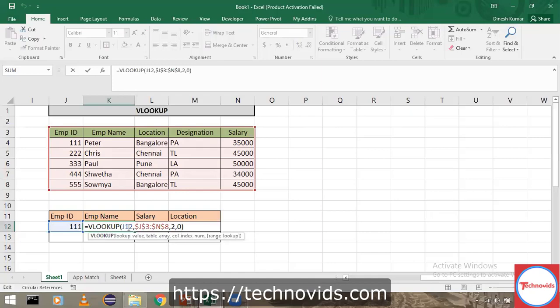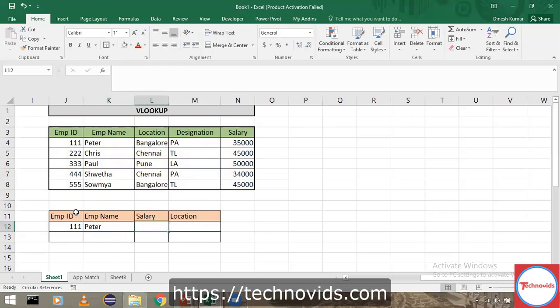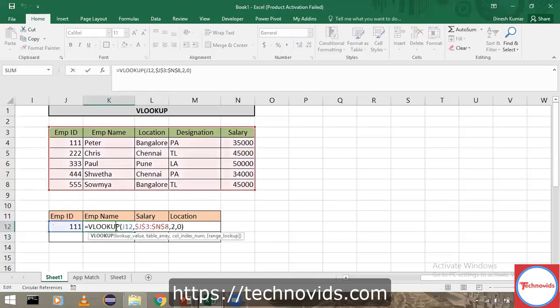But the lookup value, if you observe, is employee ID. Even if I drag the formula towards the right, that is, even if I am constructing the formula for salary, my lookup ID should always be employee ID. It should not be employee name, or anything else. It has to be employee ID always. So to keep your column reference constant, so that it always takes employee ID as your lookup value, you have to think of freezing it.